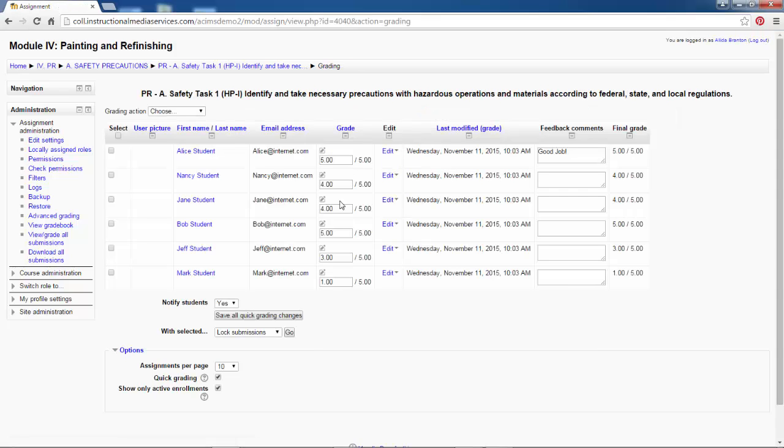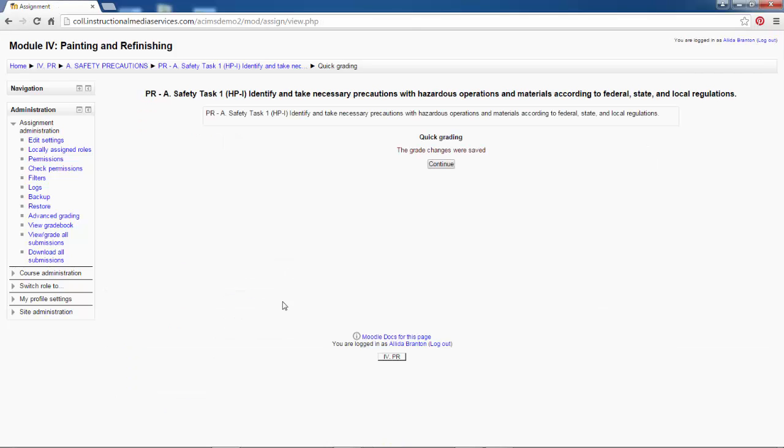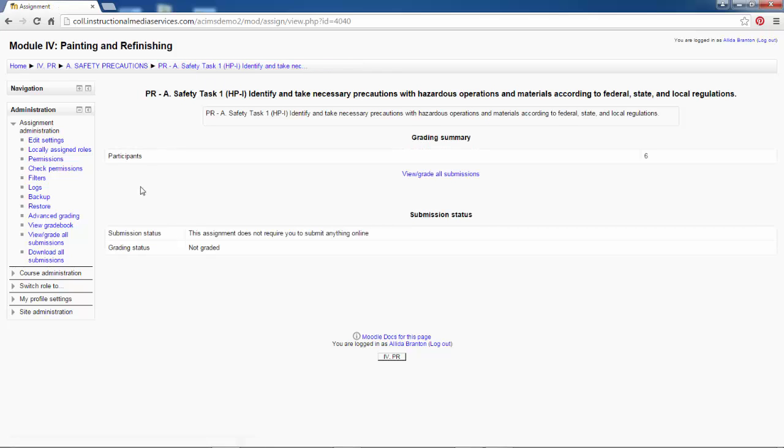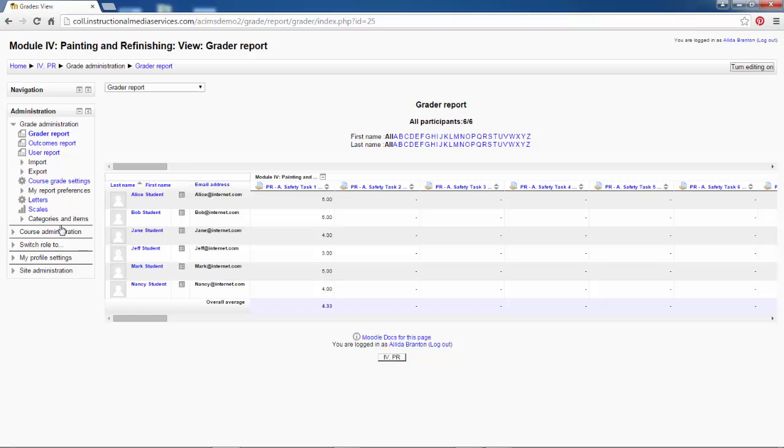So you can always come back, and if Mark finally did a better job, you had him redo it, and now he's done a really good job, you can come in and change those, edit those as much as you need. And if we come back and view the gradebook, then we can see how we've started to begin the process of completing the competency profile.